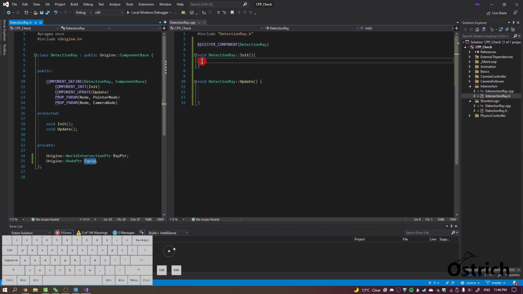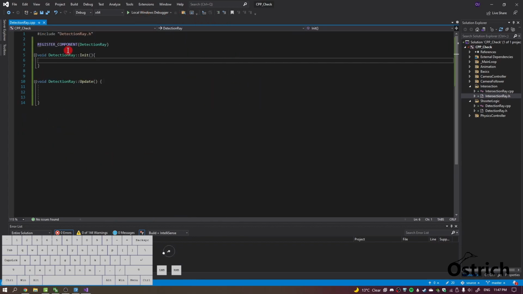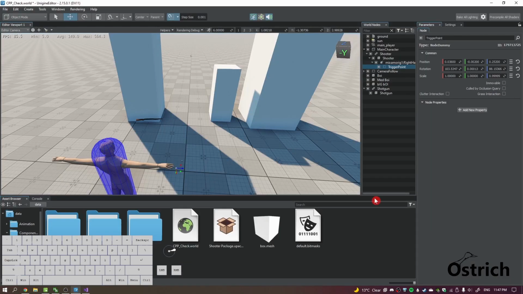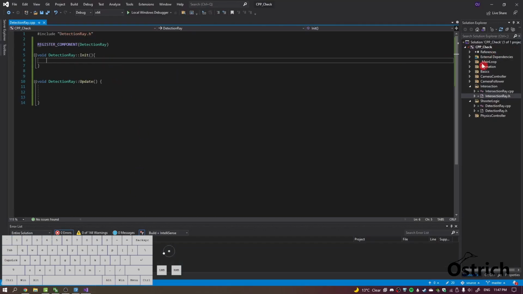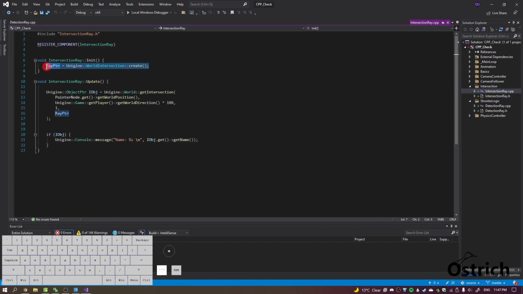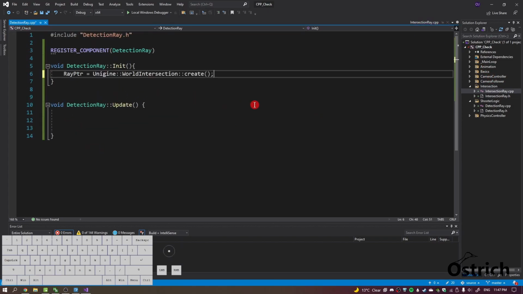Alright, so once you actually run the debugger and get it as a property, which is right here, detection ray, we get the camera follower, which is the object that's going to be hovering around the character, and the camera node is the camera, the main camera that we're going to use to look through in this viewport. So first thing we're going to do is do the exact same thing as the intersection ray, which is we go here, we right click, copy, and then right click and paste.